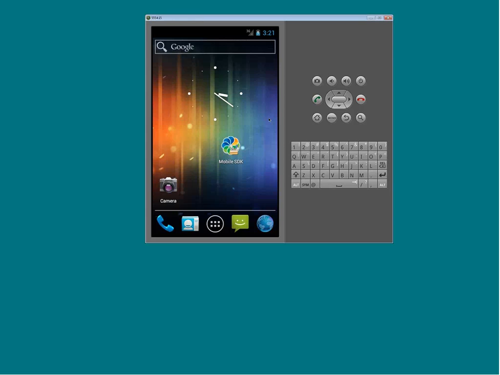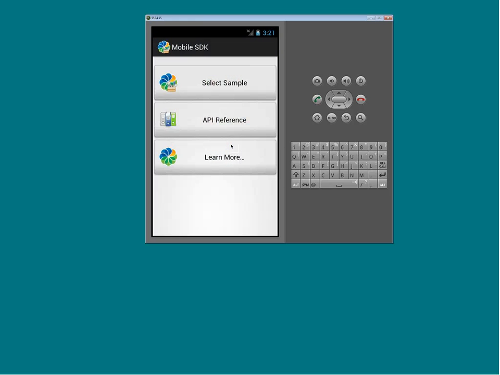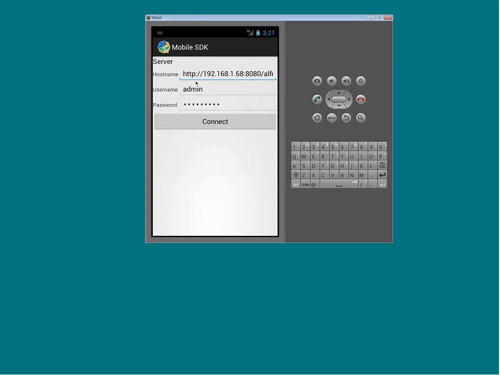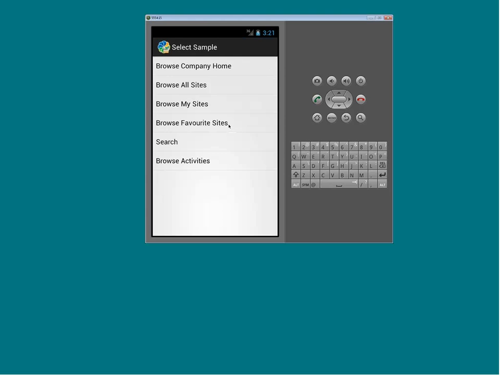Okay, this is my Android emulator that runs on Ice Cream Sandwich. I start the application, I select the sample, and I can connect to my local repository. Just to note, it's not necessary to bind to a CMIS URL. Just provide the Alfresco context, and it's possible to connect to your Alfresco instance. So I click on connect, then I have a list of all the samples that the sample application provides.